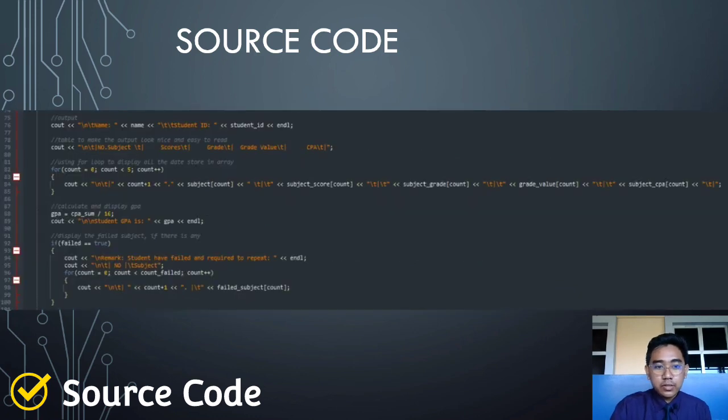And then moving on, here's the output. The output will display the student name first and then the student ID. After that, using the for loop, we'll output all the data that is stored. The score of each subject and all the CGPA will be output here using a for loop. And then we will calculate and display the GPA too.